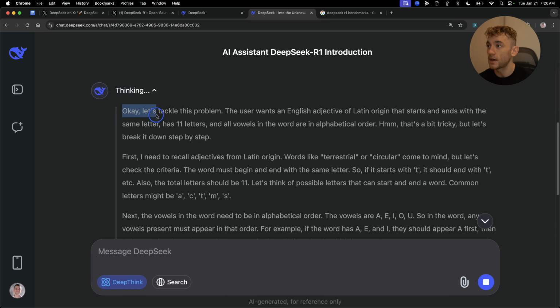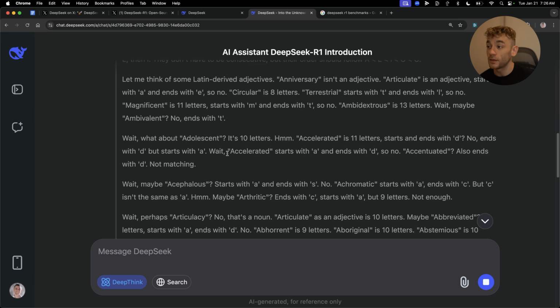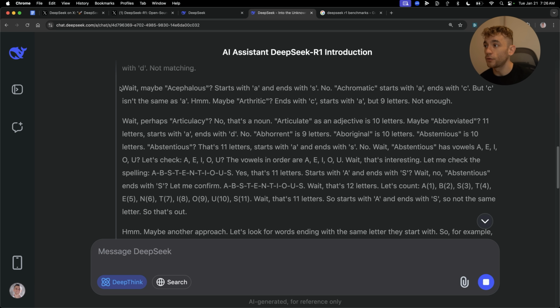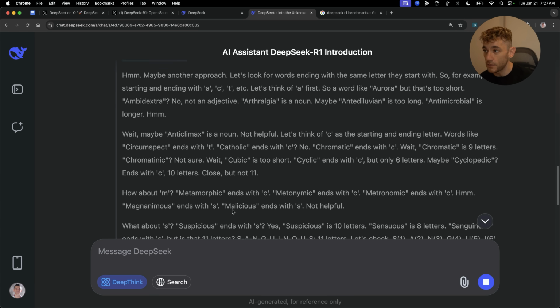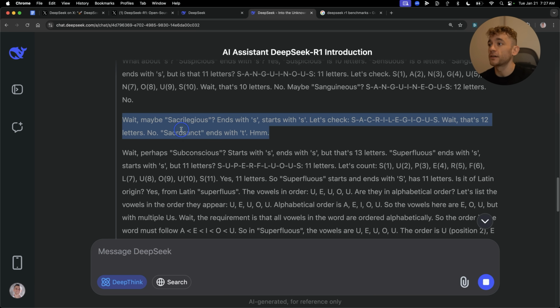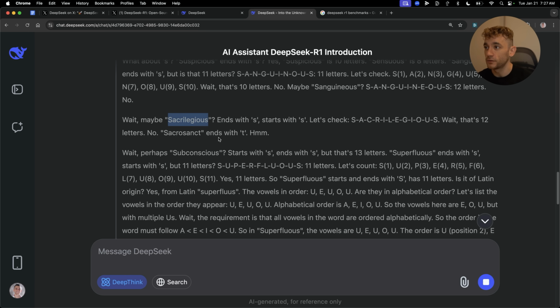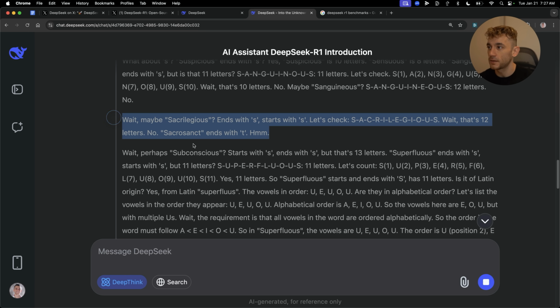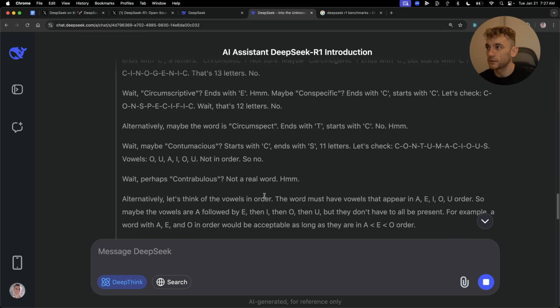It's like, right, okay, let's tackle the problems. The user wants an English blah, blah, blah. That's a bit tricky, but let's break it down step by step. What's very interesting about this is it actually feels quite sentient when you read the thinking process. So, for example, it's breaking down exactly what it's thinking, how it's breaking it all down, the thought process, step by step, and also what it's trying that's not working, right? So, for example, wait, maybe sacrilegious, ends with S, starts with S, so let's check. Wait, that's 12 letters. No, it can't be that. And it literally breaks down a step-by-step process.